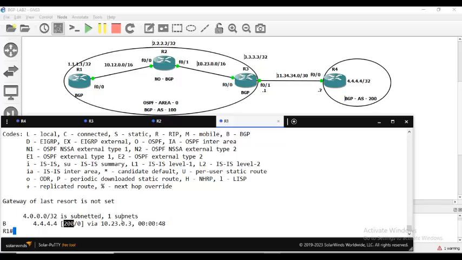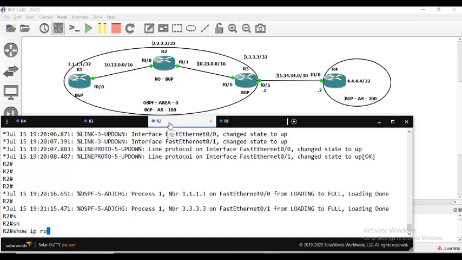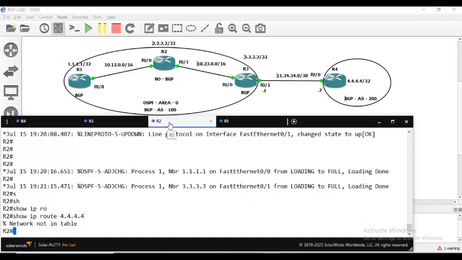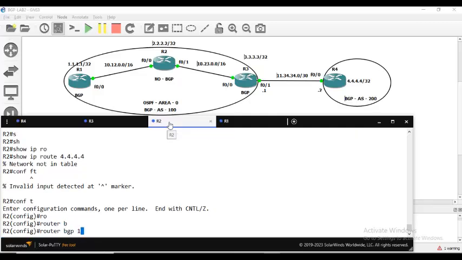Go check on R2. Show ip route 4.4.4.4. Because it doesn't have a route, the packet cannot pass through R2. It will drop. That's what we learned in the previous class. To solve this problem, you need to form full mesh. Okay, let's form full mesh now. Go to router 2 also. Say router BGP 100. You've got a neighbor 10.12.0.1. Remote AS is 100.